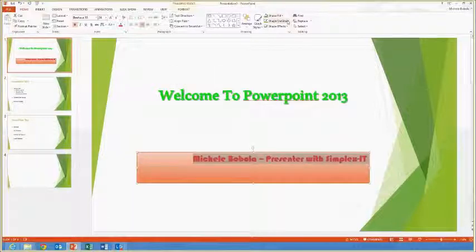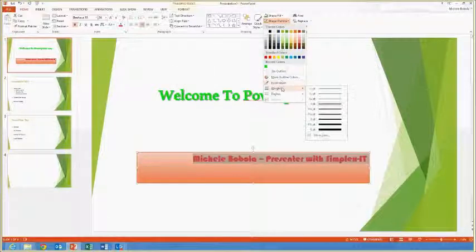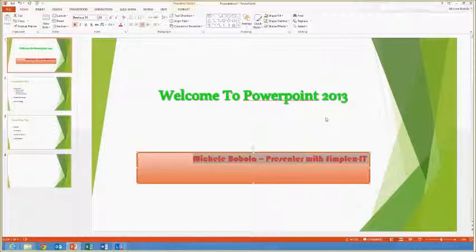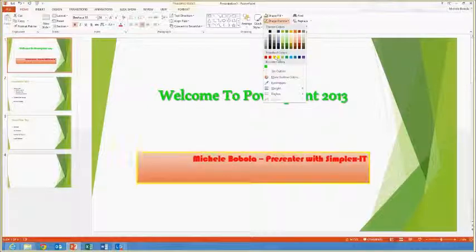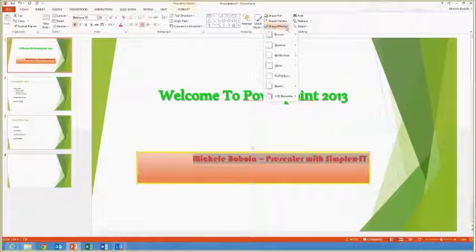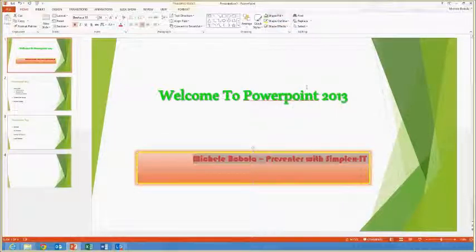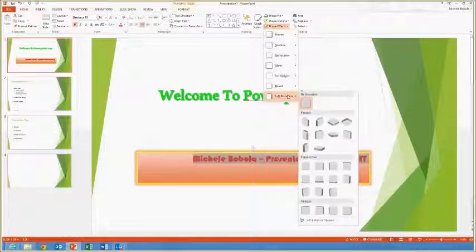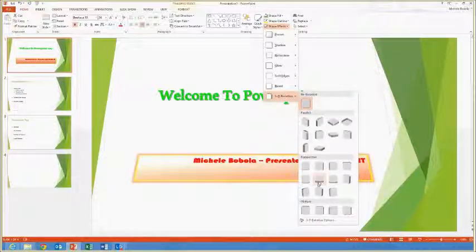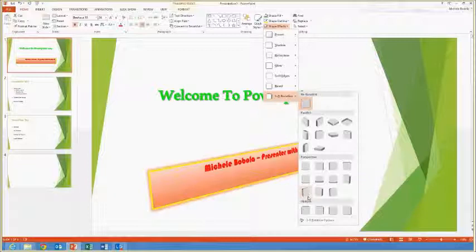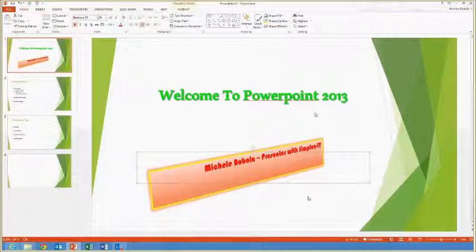You can go to the shape outline and change the weight of the placeholder and the color of the border around the placeholder. And then you can even go in and add, they give you so many things you can do now. You can even rotate it. You can make it look like a button. You can do whatever to the placeholder to make it look unique.